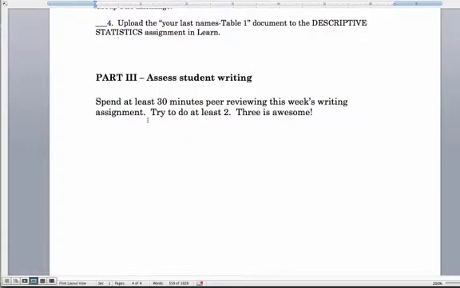The last thing you're going to do this week is spend at least 30 minutes peer reviewing this week's writing assignment, just like you did two weeks ago. And I'm looking for groups of two or three. And that's all. Let us know if you have questions.